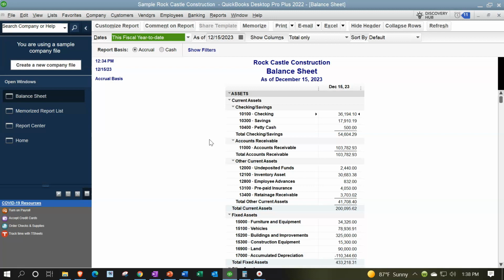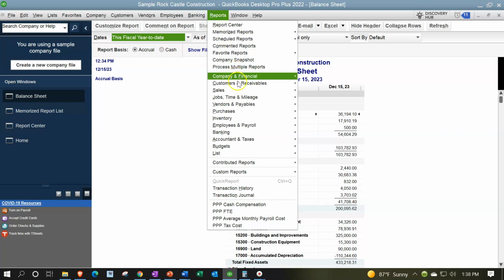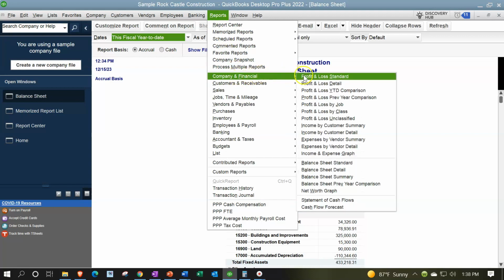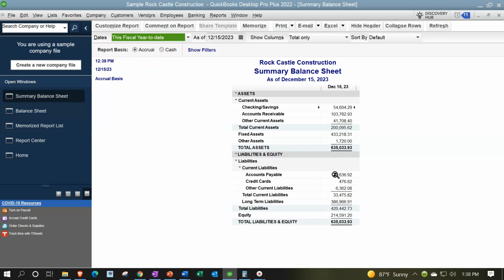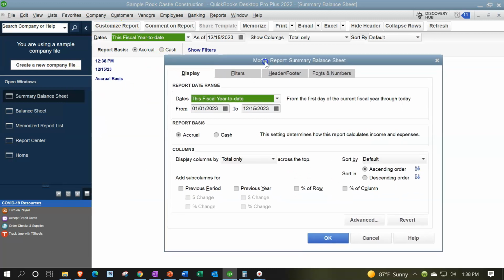So let's go ahead and first start off with the summary reports. I'm going to go to the reports dropdown, company and financial, and let's say we're going to go down to the balance sheet summary report. Balance sheet summary report. And let's do our standard kind of adjustments to it. So we're going to say customized reports up top. I'm thinking about my clients over here, so we want to adjust it.